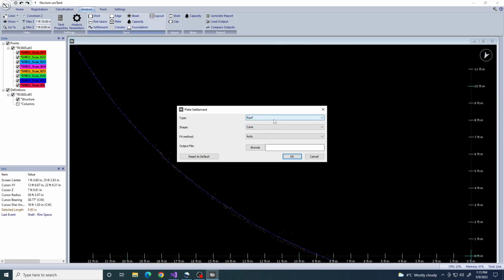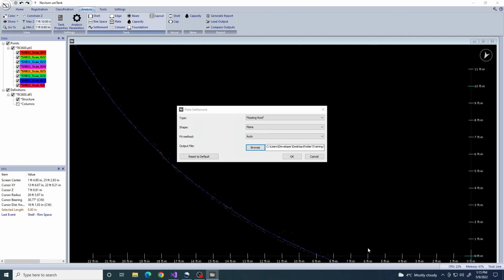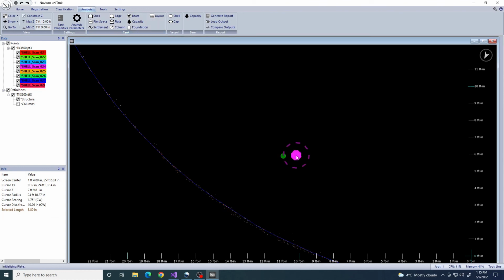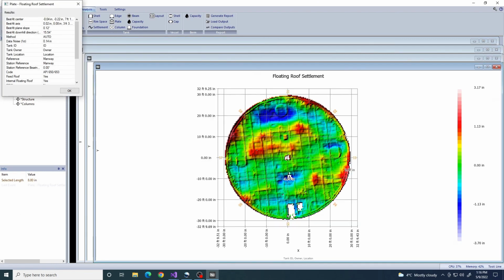Finally, we can do a floating roof deformation analysis. In most cases, the floating roof will be out of service and resting on supports. However, if the floating roof is in service, this analysis will indicate whether the floating roof is level or not, and where there are bulges and depressions.